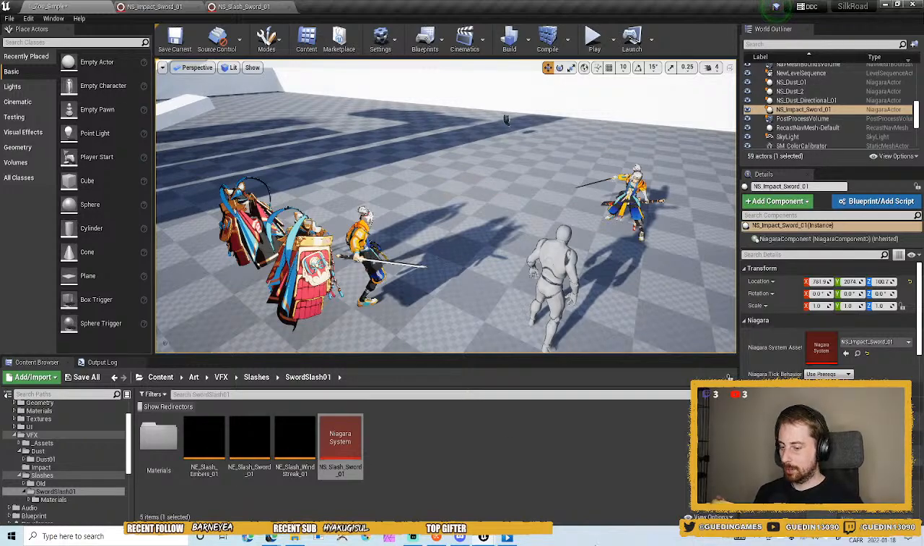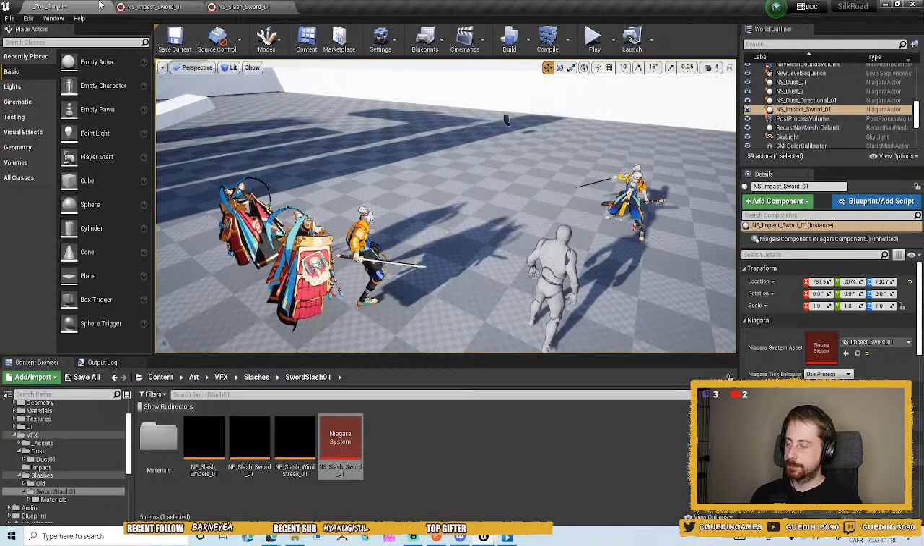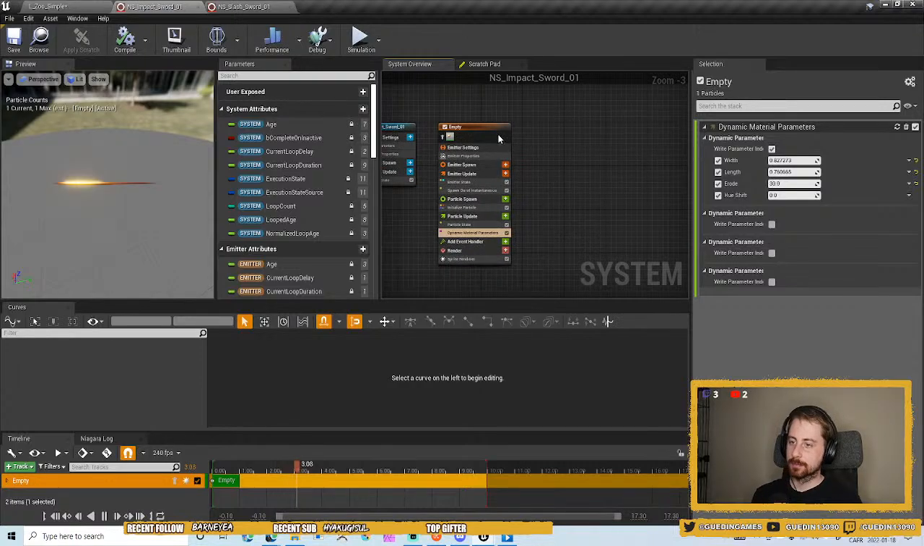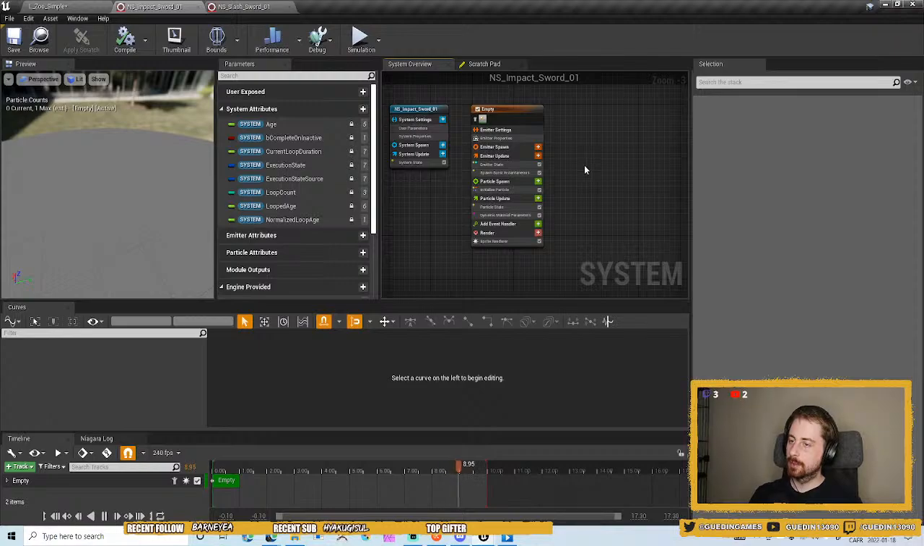Okay, so now what I want to do, let me go back to my reference. It's maybe... Maybe I could add another slash. Would it be an idea? No, for now I'm gonna keep it simple.